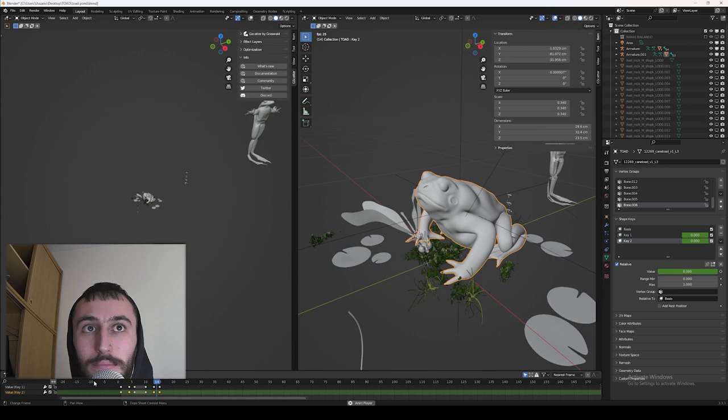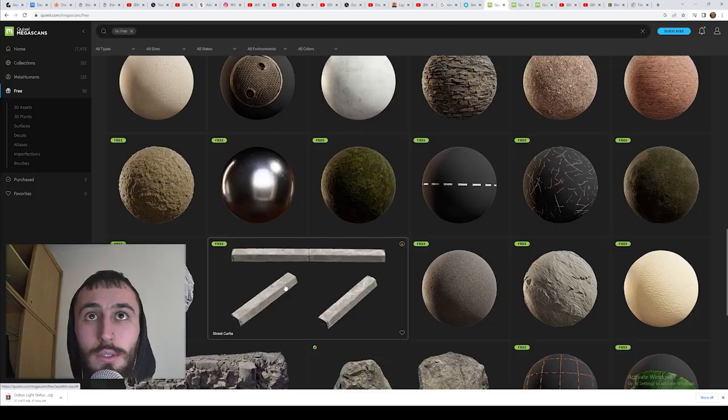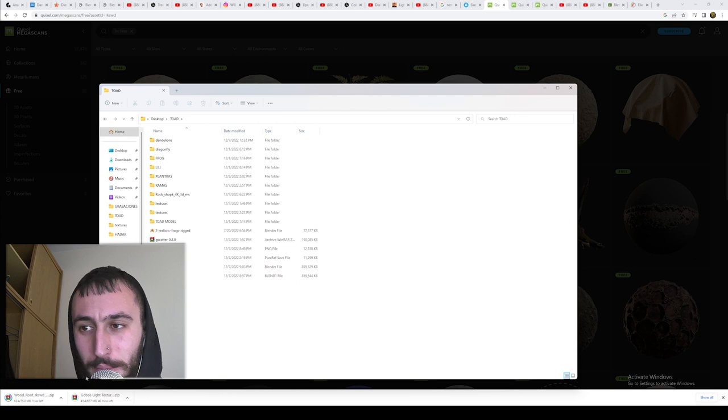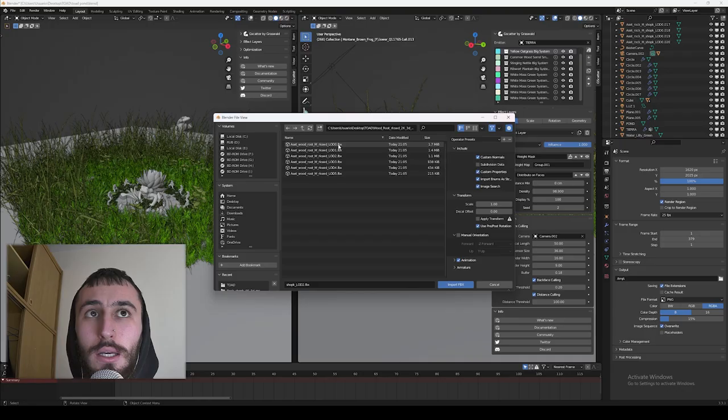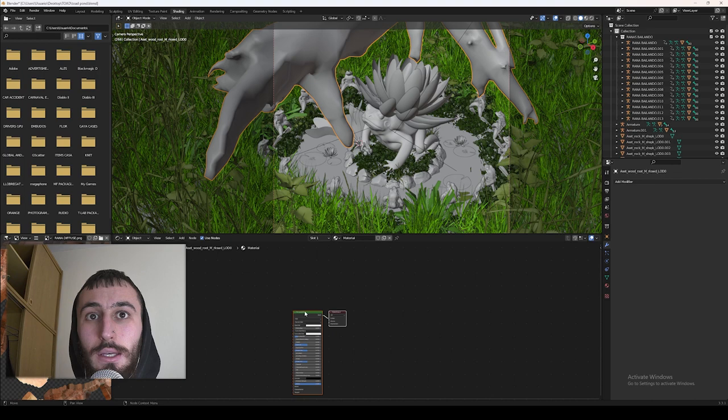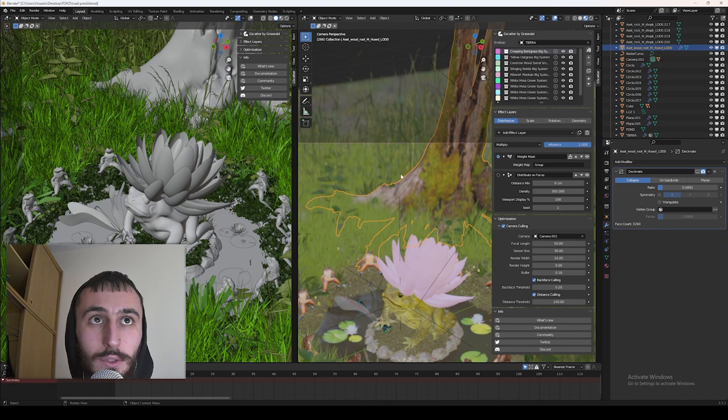I think I will end up placing that tree trunk in the background. Let's download the 2K version instead of the 4K, since it will be in the background out of focus. Doesn't change that much. Let's import it and set the principled texture. We can decimate it to erase some polygons. Back there nobody will notice.